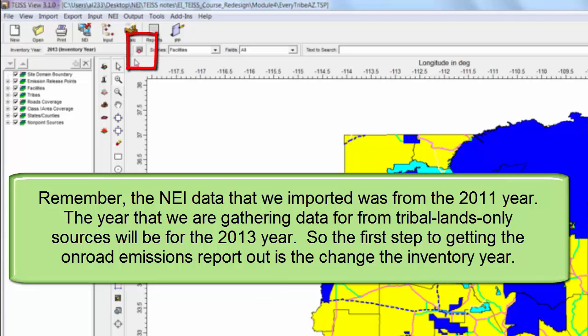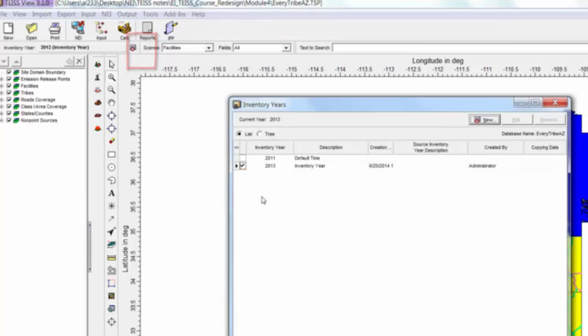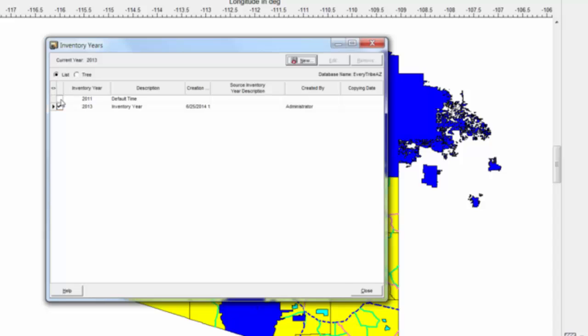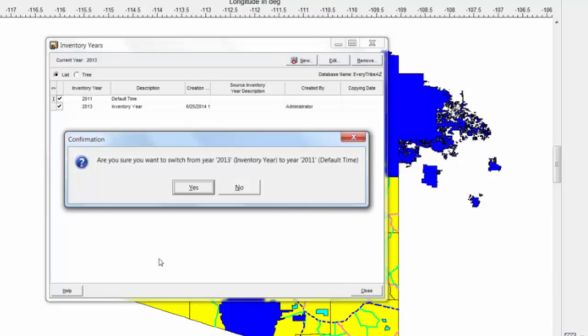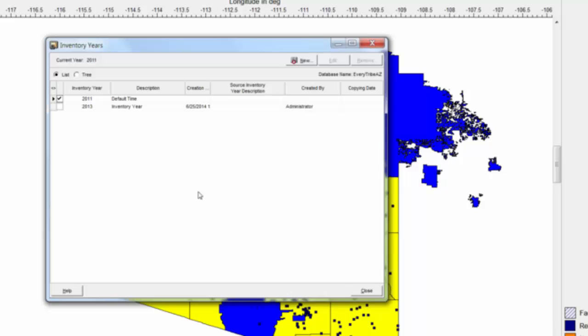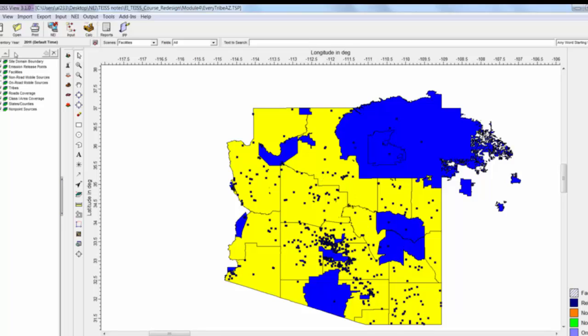So we click on the calendar button to switch inventory years. We're going to switch to 2011, so we're going to click the checkbox left of 2011. And we get this message box that says, are you sure you want to switch from 2013 to 2011? Say yes. And now you'll notice that the checkbox next to 2011 is checked, and we'll click close on this box. And you'll see we're back in 2011, and you can tell because of all these point sources. And you can also look at the inventory year and check to make sure it's 2011.